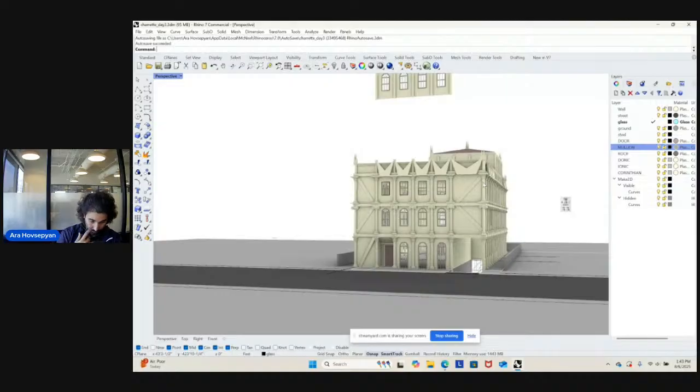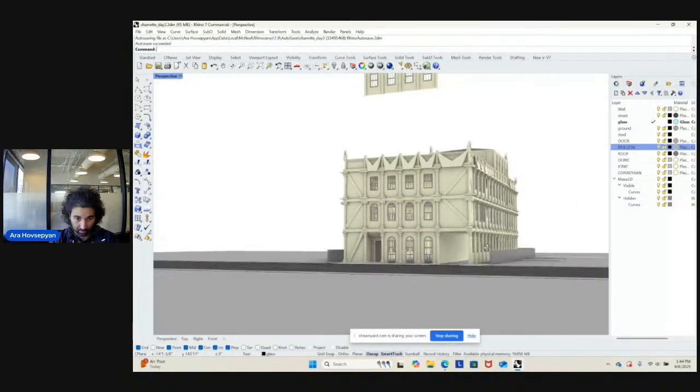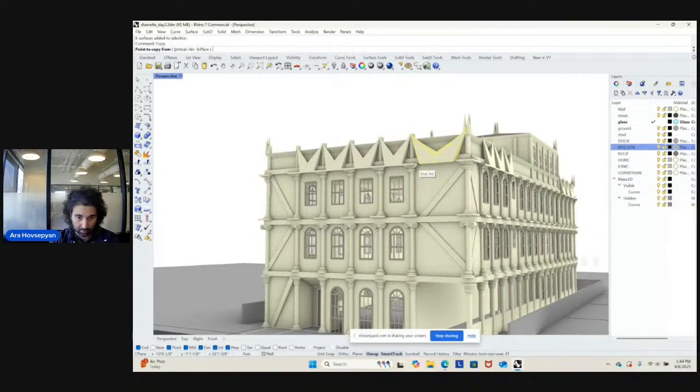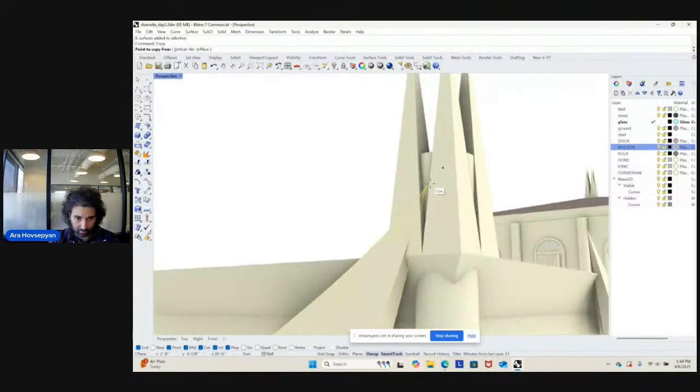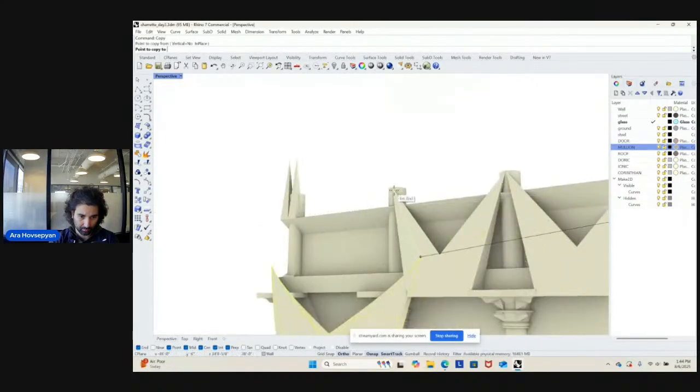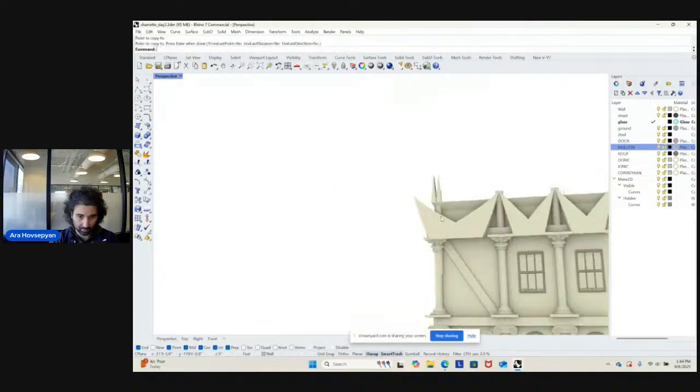Yo, Oscar Mendoza 7. I am using Rhino, Rhinoceros 3D. I took a long hiatus from Rhino. I was using Revit for a long time, and I'm just now kind of coming back to Rhino.